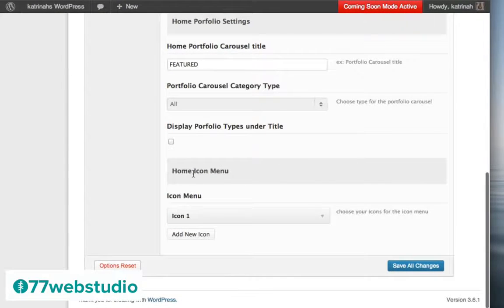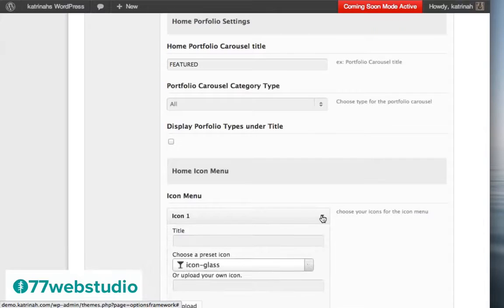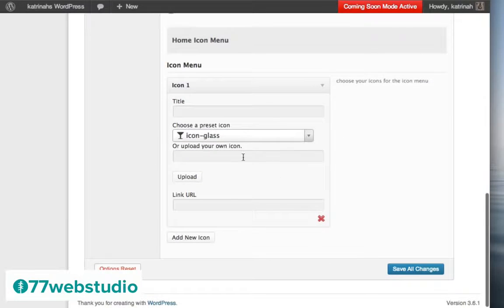And then here we have the home icon menu. So this refers to the different blocks of menu items that will be displayed underneath the blog post. So I'm going to create 4 different icon menu blocks. So here, icon number 1, you just want to click on this drop down arrow right here. So I'll click on that. Here you can include an icon, you can add a title, and then you can add a URL.